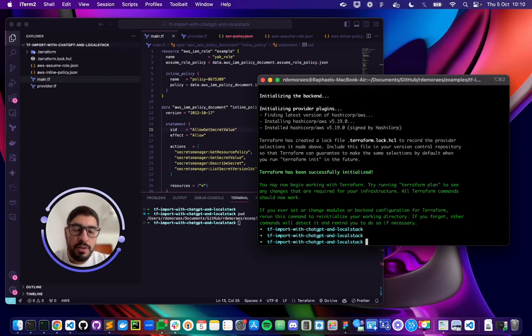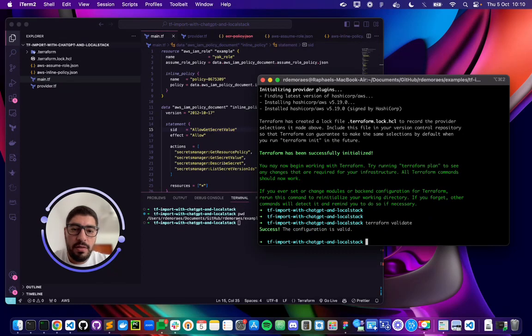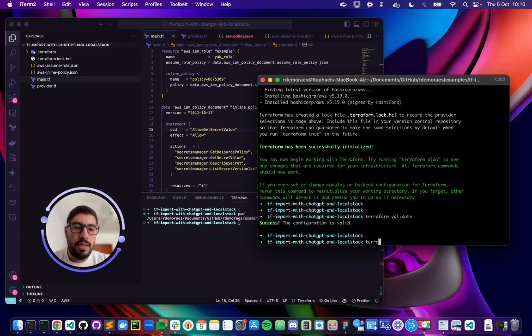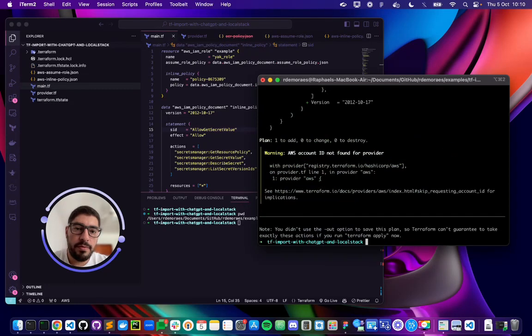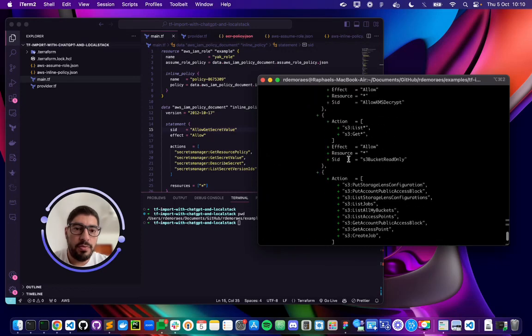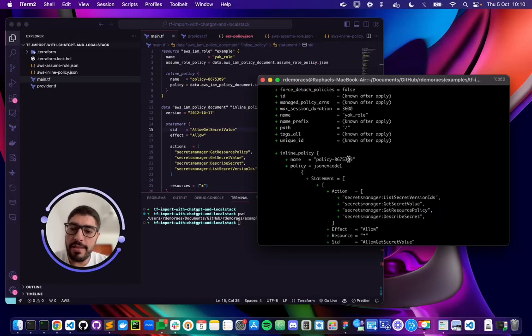It was successfully initialized. So the second step is to validate the code. So let's see if everything is okay. So yeah, it seems that everything was configured properly. All right, so let's execute the Terraform plan.